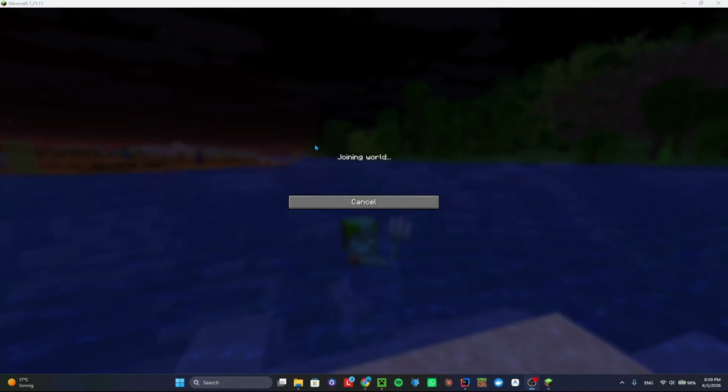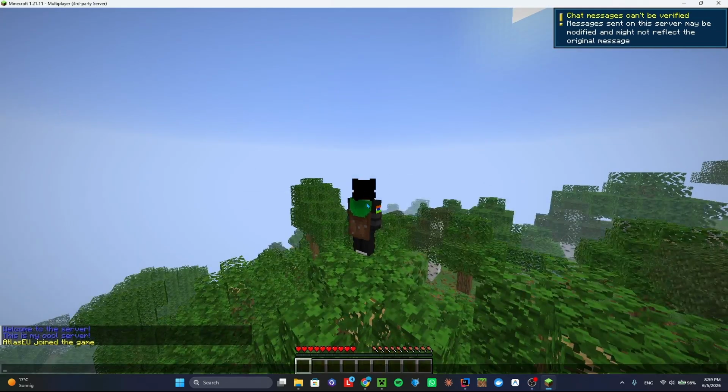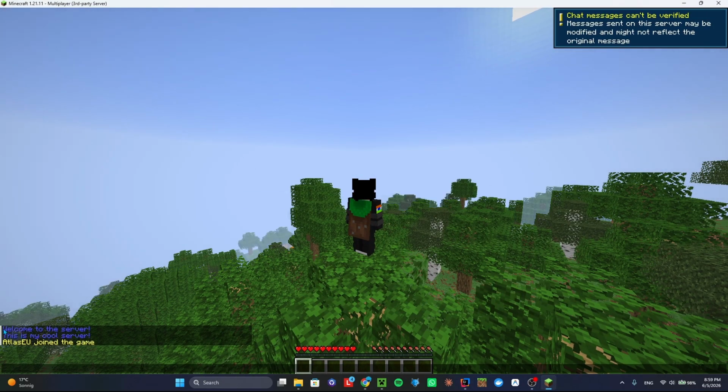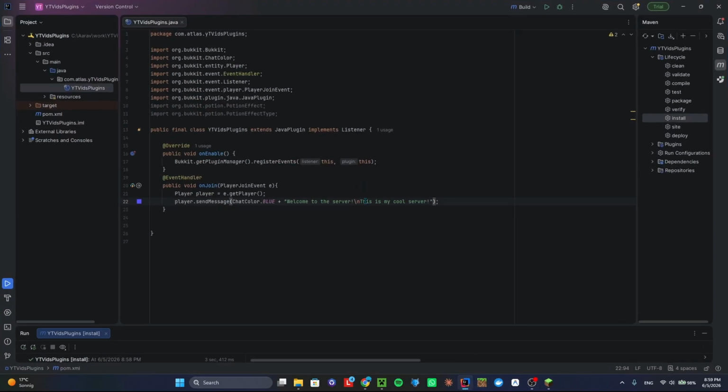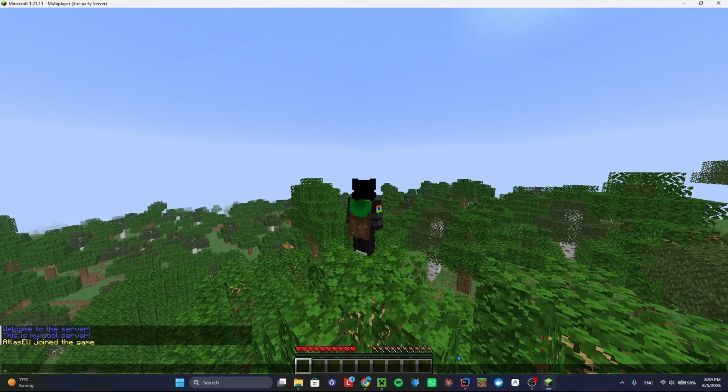Okay guys, so I'm joining my server again, and as you can see, it works. Since I put a \n, it went to the next line, and then it wrote that sentence that I wanted. So this was the sentence that I wanted to have on the next line, and so it did that. So this is my cool server, and it's also in blue.